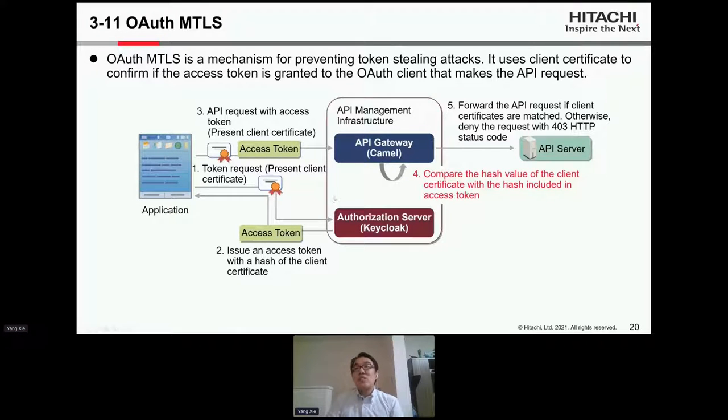And this picture shows the steps of OIDC MTLS. At first, the application does a token request with a client certificate. And then Keycloak will issue an access token with a hash of the client certificate. Then the application will do an API request with the access token and its client certificate.